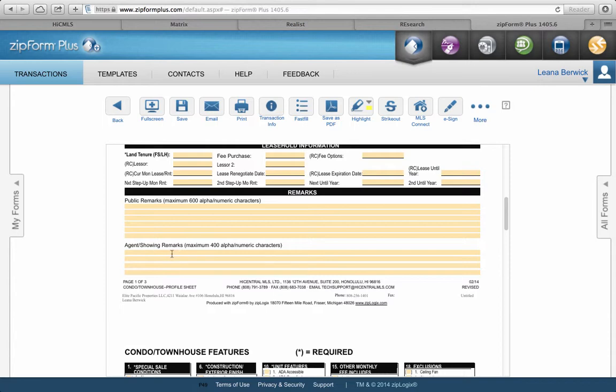The agent showing remarks are reserved specifically for contacting you, anything specific that you want another agent to know, like how to maybe where to park when you come to view the property. Maybe you want to give them instructions like call another number or to email you, any kind of instructions that you want to give another agent that pertains to showing the property.